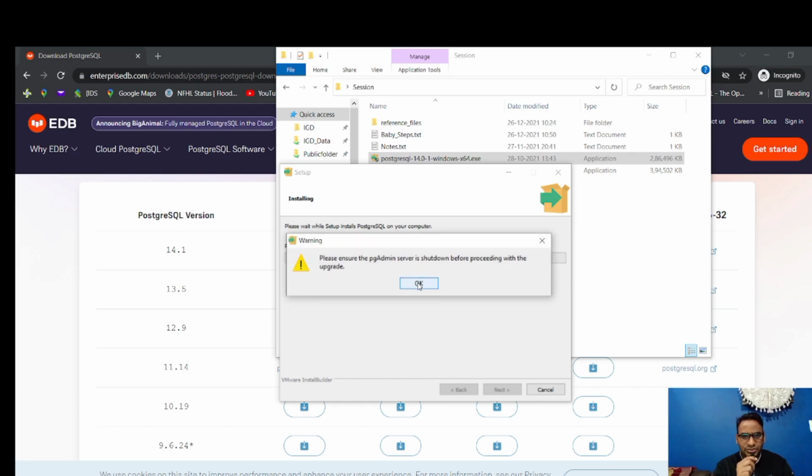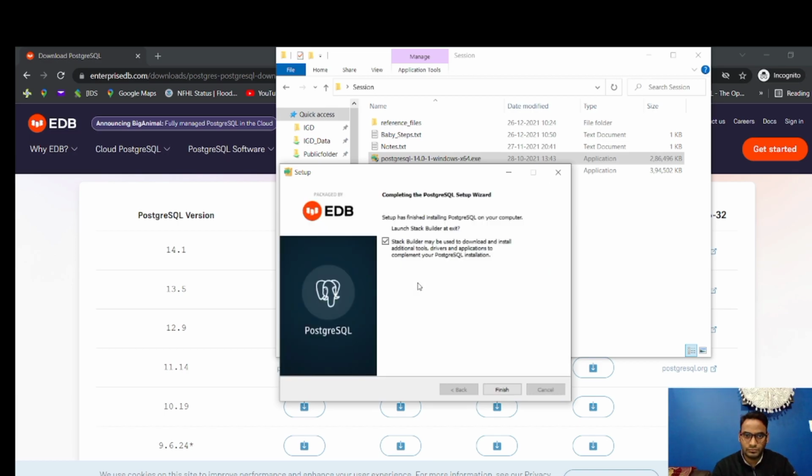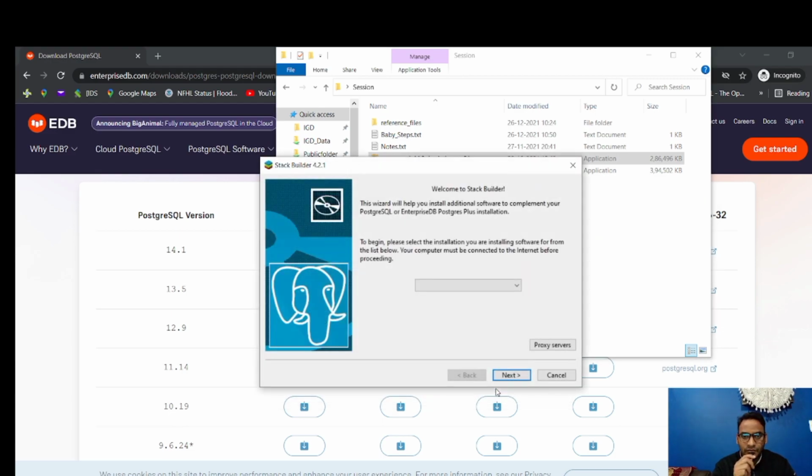Yeah, everything is in short. Keep it going. Well, the installation part is completed. Here it says to launch the Stack Builder at exit. Yes, I want to launch this because this is quite helpful to import some of the drivers and also the PostGIS. Yeah. Here you will see an option, welcome to Stack Builder, and just go on PostgreSQL 14 and keep going.